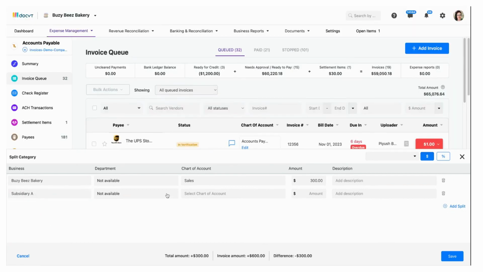Then, choose the correct chart of account. Specify the amount and add a description for future reference. Once all information is entered, hit the blue Save button. Your receipt is now expertly split.